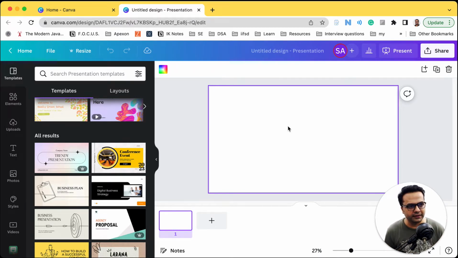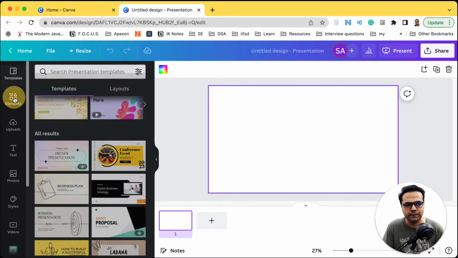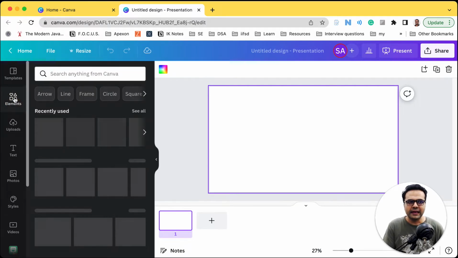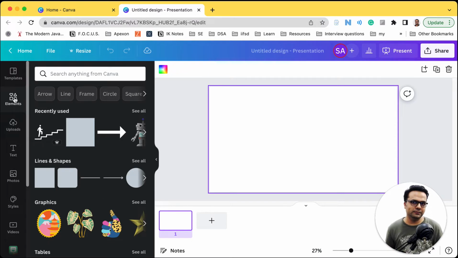After mastering this, then we will look into layouts, how layouts can help us do some of our regular tasks a bit quickly. Okay, so we will do everything from scratch. And your best friend would be in the left tab, you see these elements. So just go to elements, and this elements section is going to be your best friend as a content creator, as an instructional material creator. Okay.